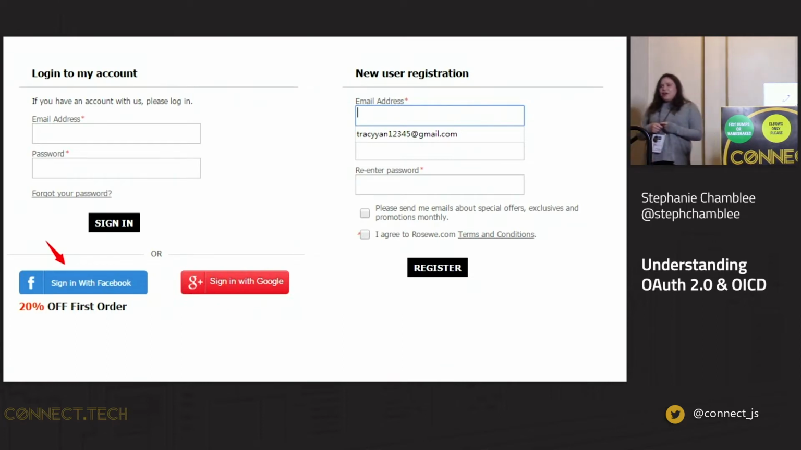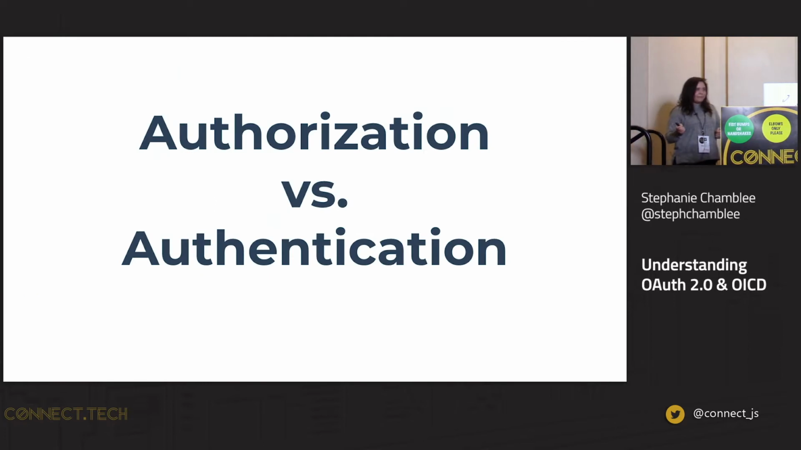But in a way, OAuth became a little too popular because it was being used for things that it wasn't initially designed for. And remember, the whole point of open standards is to standardize the method of doing things. And so OAuth was designed for authorization. But notice that this button, sign in with Facebook, is doing more than authorization. That's asking for authentication. And so this is a good time to differentiate between authorization and authentication.